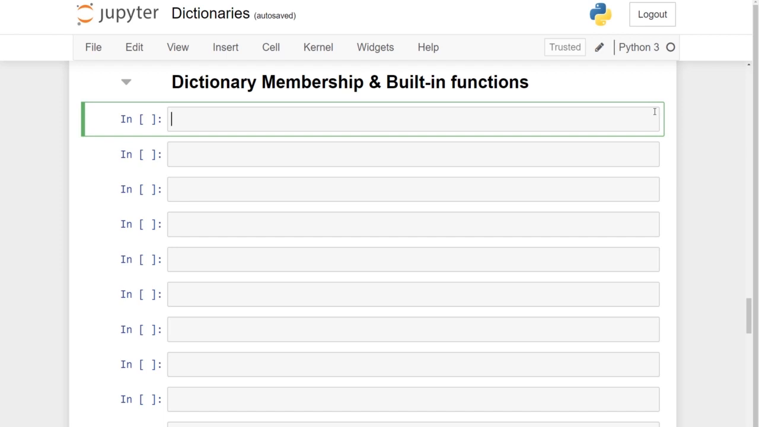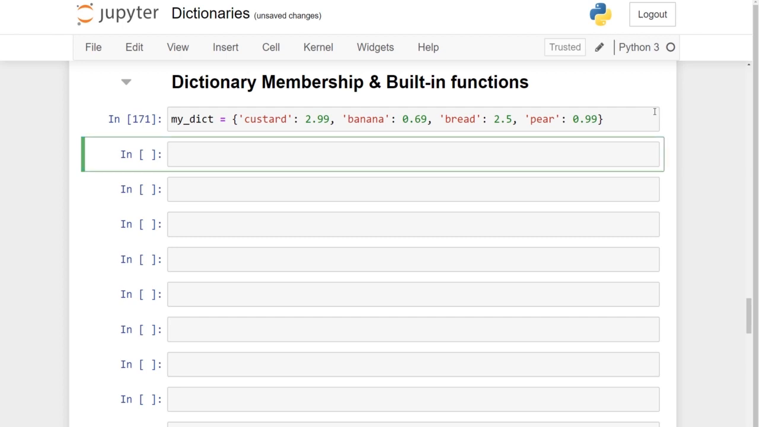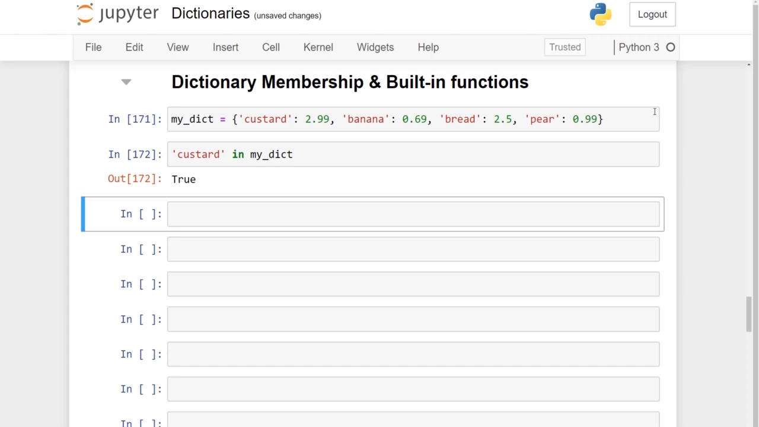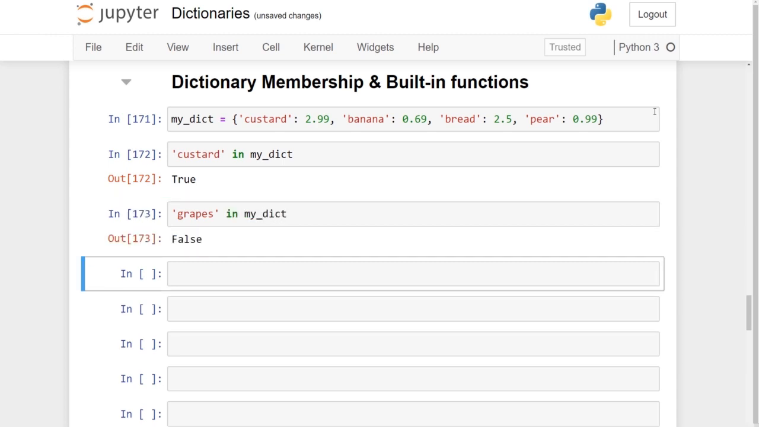So if we start with our my_dict dictionary, and if I just change the key apple to be custard, and we'll have the value as 2.99, you'll see why I've done this in a minute. You can see I can now test to see if the key custard is in my_dict. And you can see that we get the result true returned. Now if I was testing to see if grapes was in my_dict, you can see that we get false returned, as grapes is not a valid key in our my_dict dictionary.